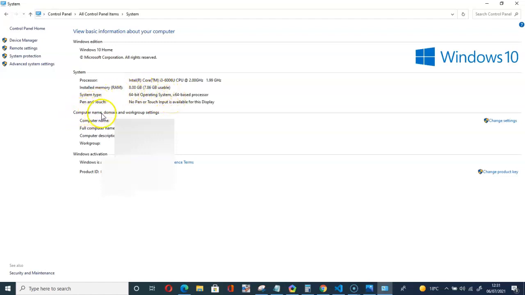And under computer name, domain, and work group settings, you can see your computer name. Here is mine, and the full computer name here is mine. So that is it for this video. And equally, the Windows activation, under here you can see your product ID.